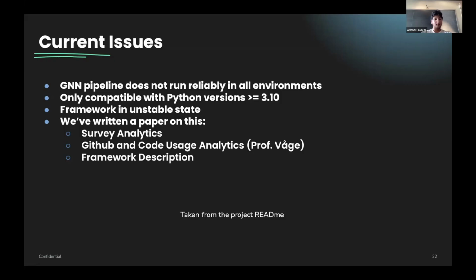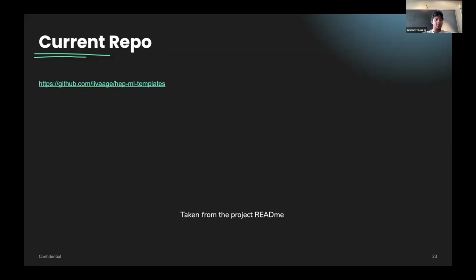And we've written a paper on this. Sorry, this should not be under current issues. But yes, we've written a paper on this that covers the survey analytics, the GitHub and code usage analytics from Professor Vage, and then the framework description. We've submitted that to NeurIPS under a workshop, so I'm not entirely sure if I can talk too much about that because it's still anonymized. And this is the current repo link.